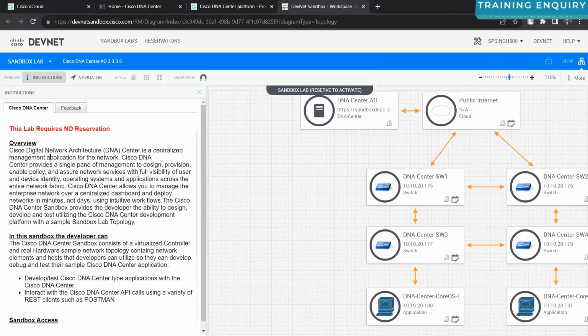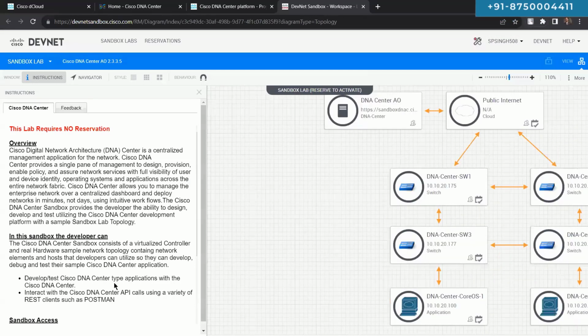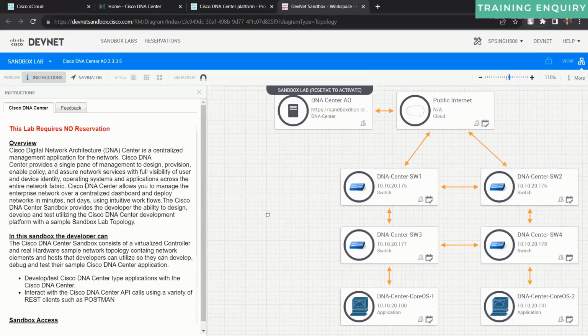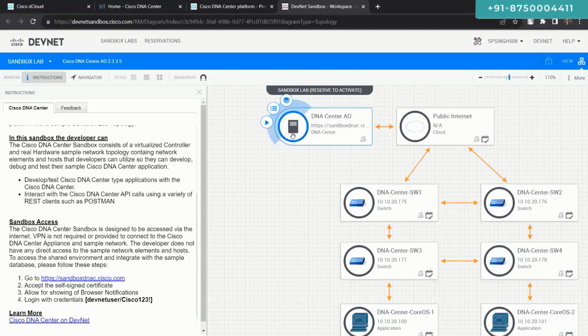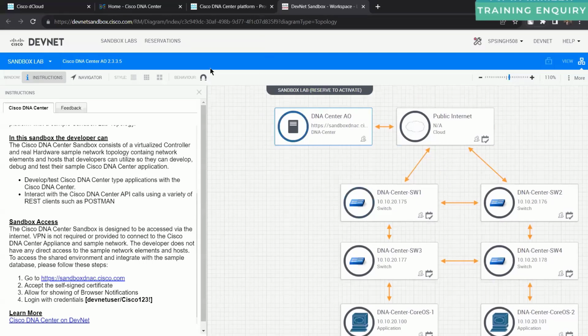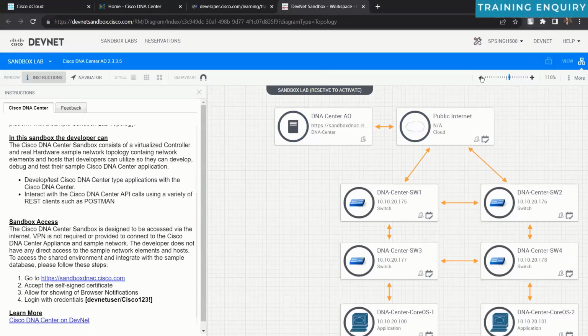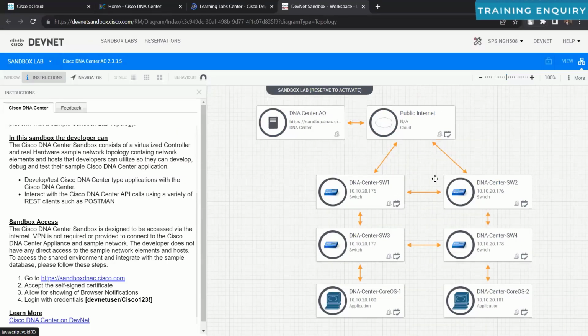How can you access the lab? Here, you need to download AnyConnect VPN and all that. You can reserve this lab. You have to reserve this lab, then once you reserve it, you can spin up the DNA Center and do the labs from here as well. So they have given us a lab in the DevNet sandbox. If you want to explore the options, you can explore them from here.